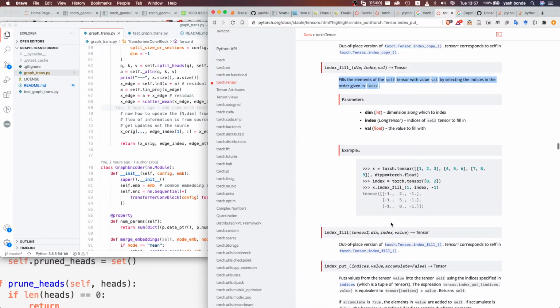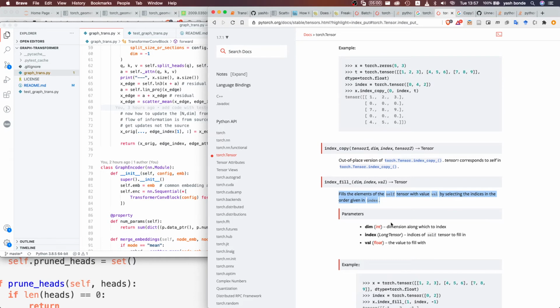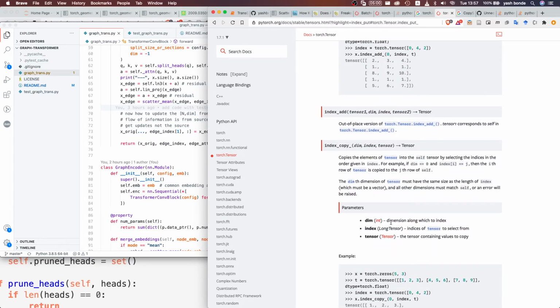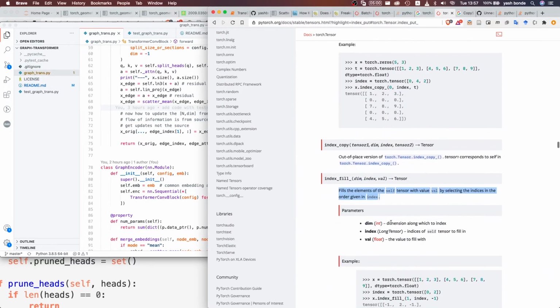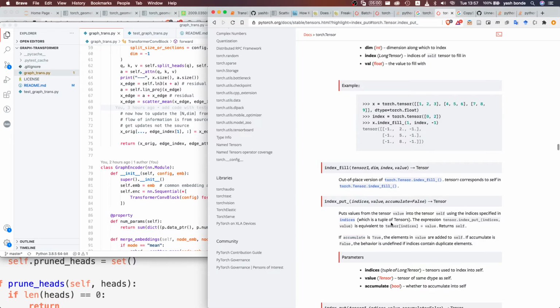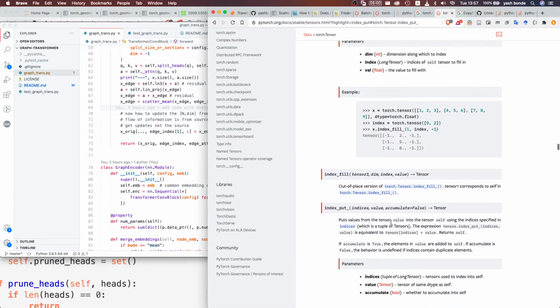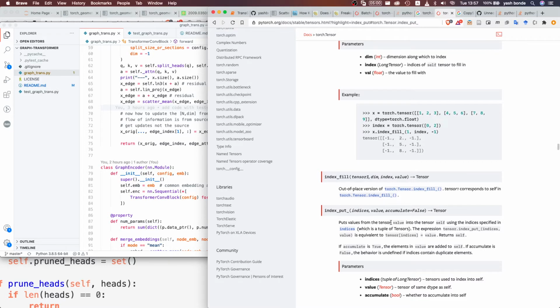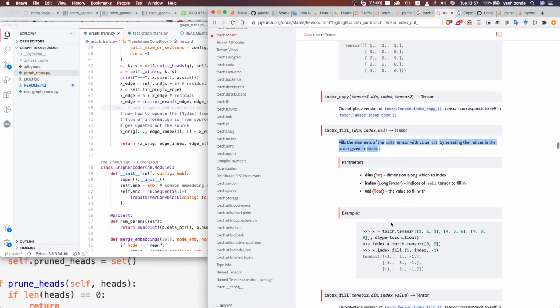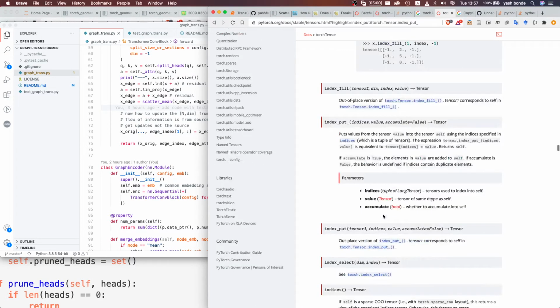Put values, fills value. What is the difference between these two? And then you have the index copies element. No, we don't want copies. Put versus fill. So val is basically supposed to be a particular value. Put is where the value is supposed to be a tensor. So we are going to use index put.